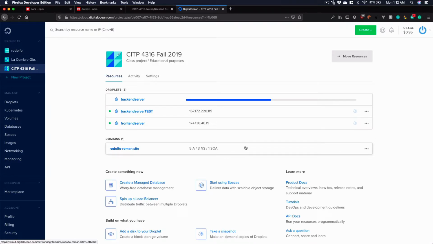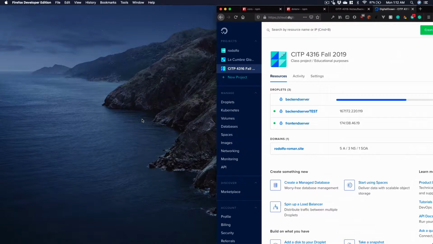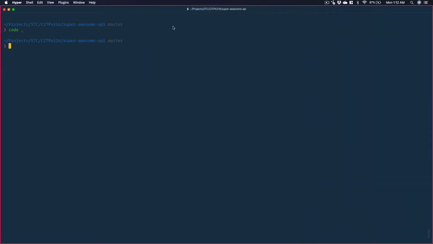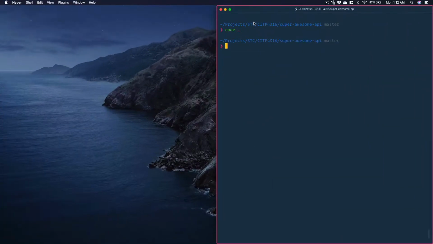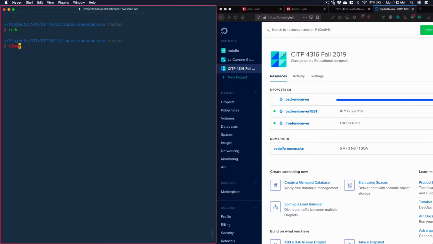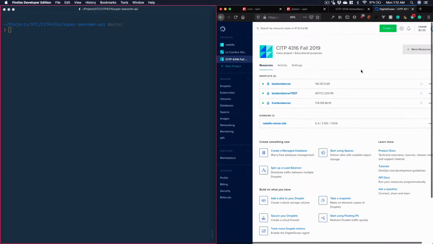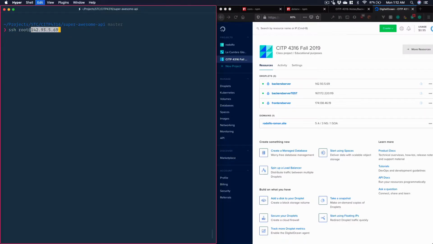So my backend server is going to be created, as you can see. I just need to wait a little bit. Meanwhile it's running, let me open a new console and move this to the left. There you go. Let's wait for my backend server to finish. And it's ready. As you can see, it gave me this IP address. I just click it to copy. And I do SSH root at the IP.